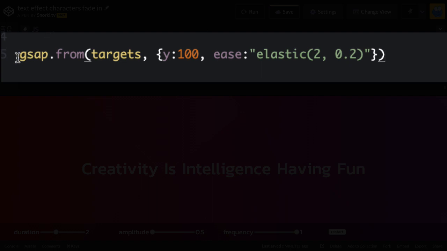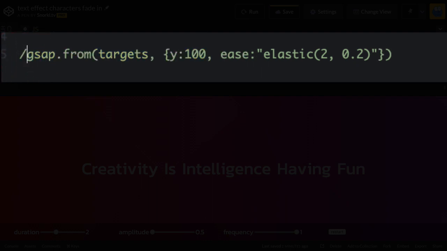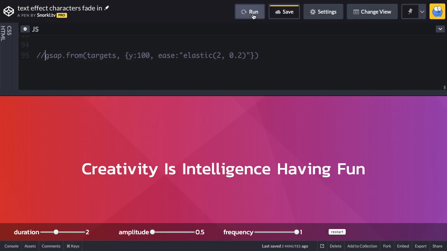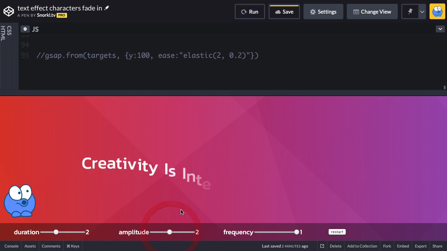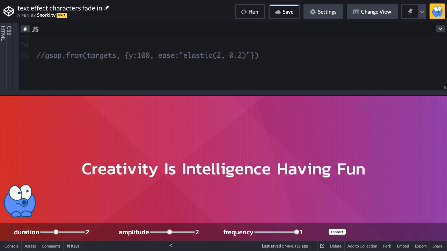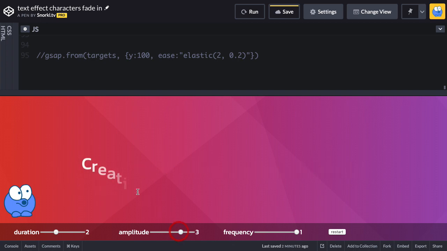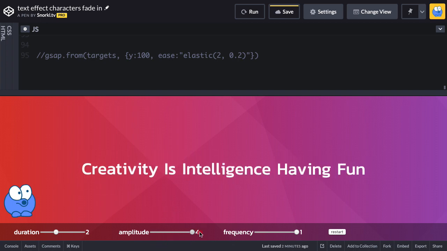Let me just comment out this code because it's not actually what the visualizer is using. And let's go for a run and I'll show you what happens when we affect those values. Here we have an elastic ease with a very low amplitude. Let's crank the amplitude up. And now you're going to see that each character goes up higher than its final resting value, and the amplitude allows it to go up much, much higher.